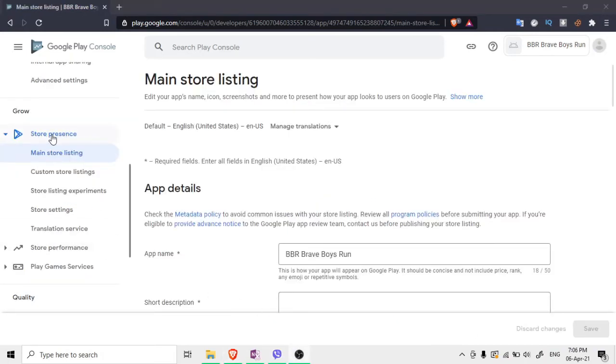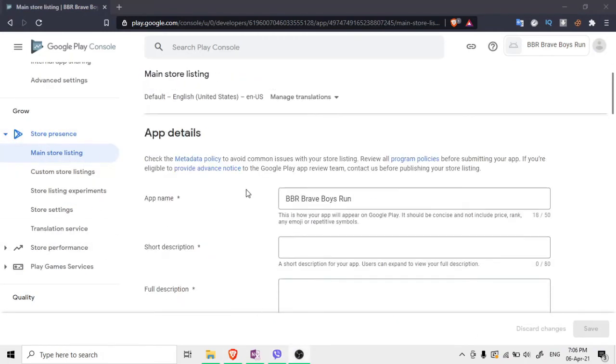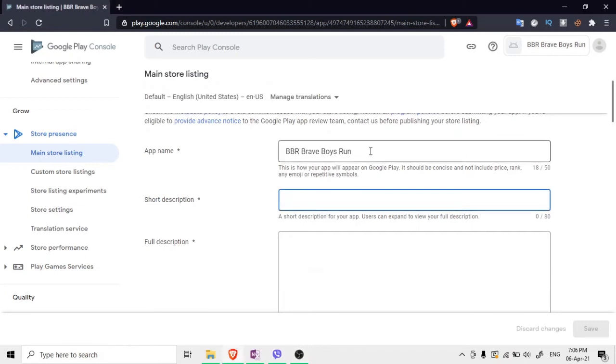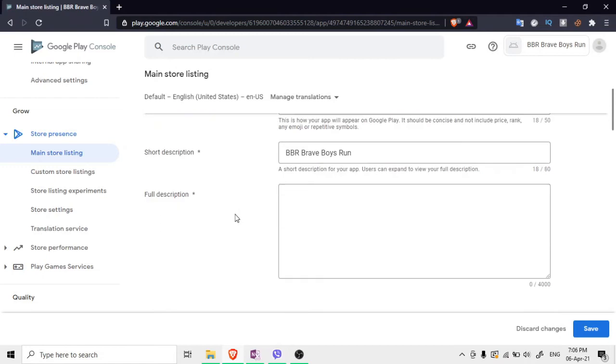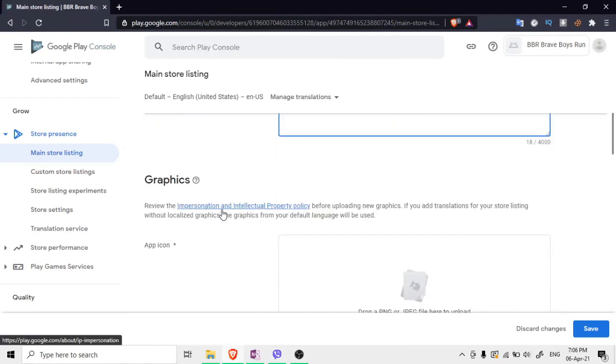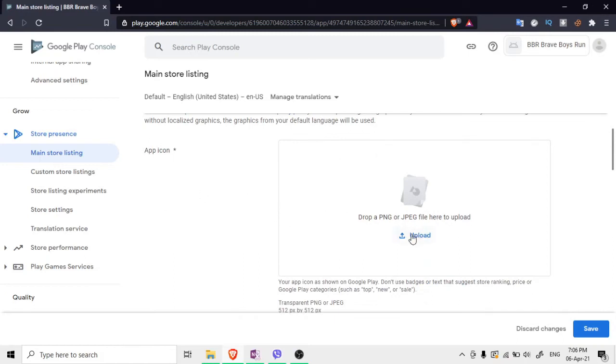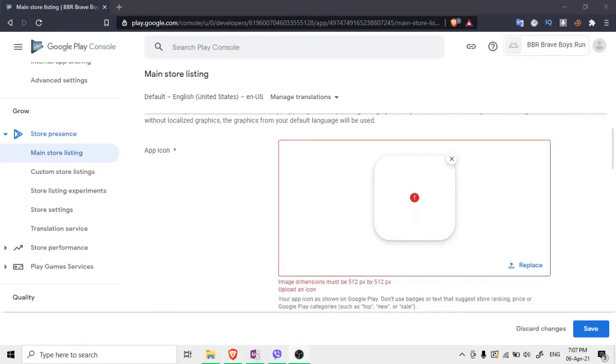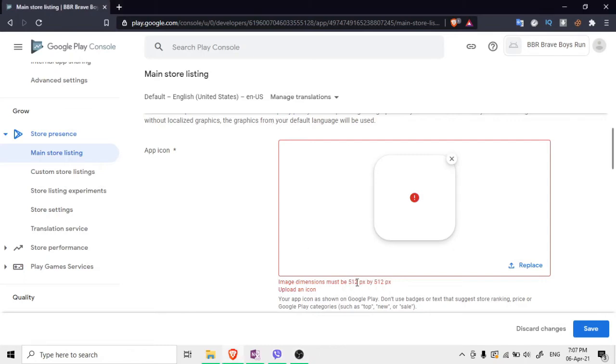Now you have to go into store presence, main store presence, and over here you have to give it a short description. I don't want to give it a description for now, and full description, obviously you can give it a full description. And now you have to upload the icon. So I don't have an icon right now. So for icon I just uploaded a photo, but it is saying me your dimensions should be 512 by 512.